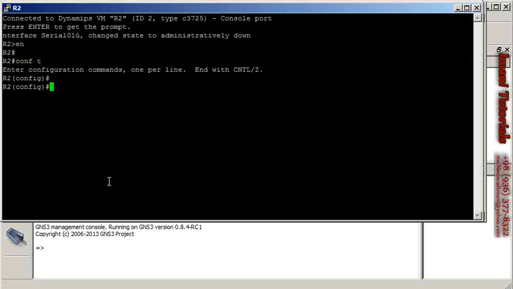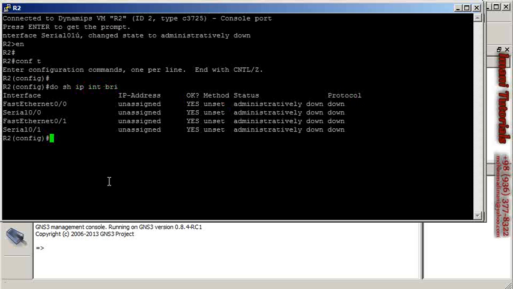And now I want to see a list of interfaces. I am used to using these commands in configuration mode, so I have to add a do in front of this. So do show ip interface brief will tell me the list of interfaces in my router.